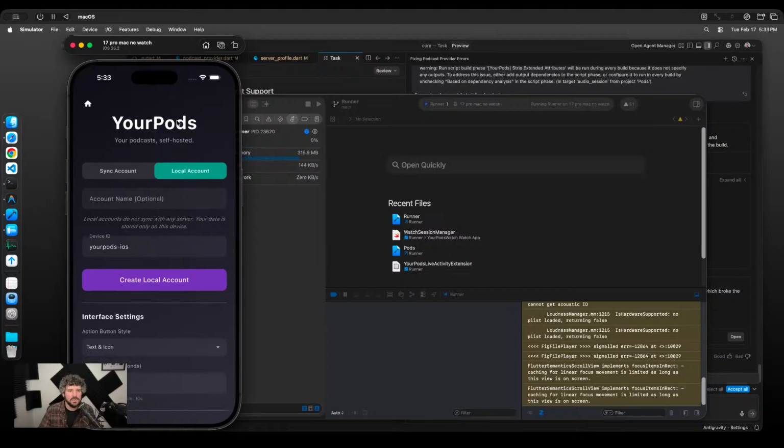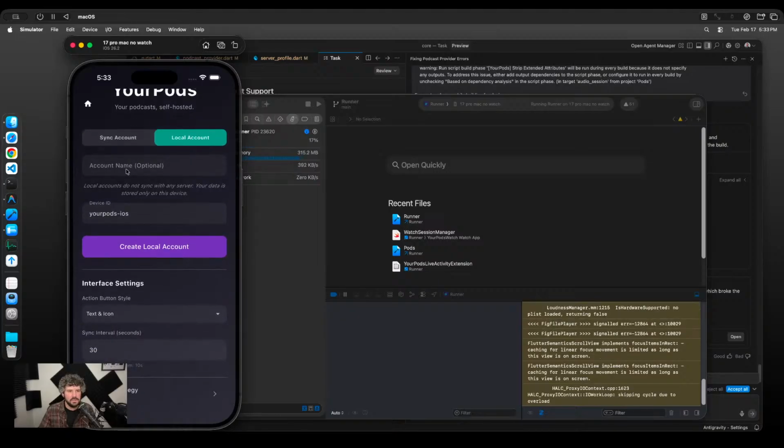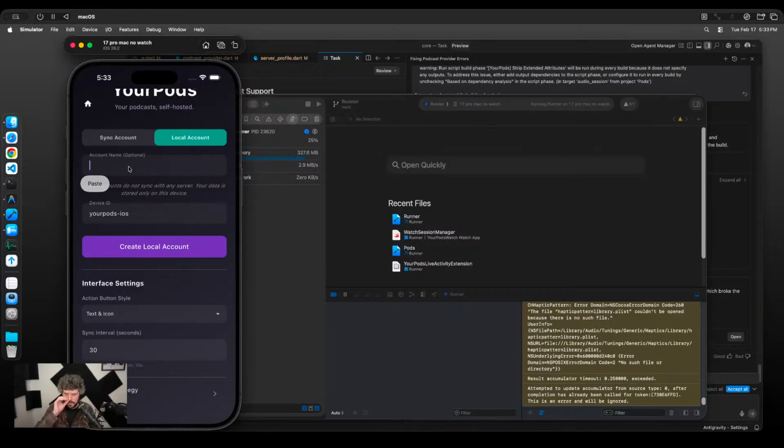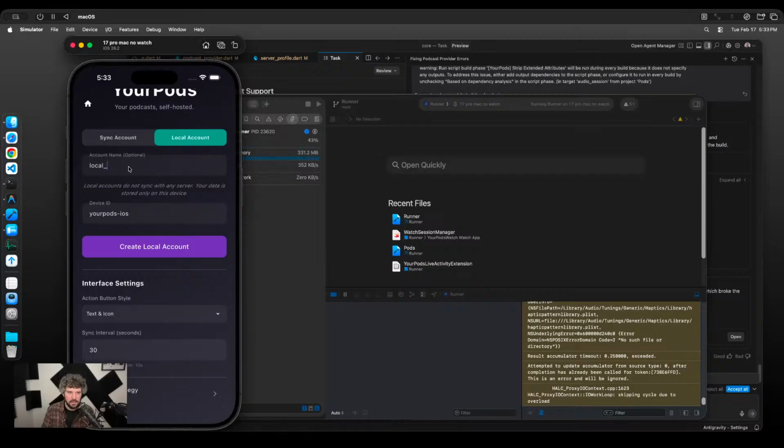Yeah. So let's create a local account. YourPods was designed from day one to be multi-account compatible. So you can have multiple GPod or sync accounts if you wanted. That's probably part of why this works as well as it theoretically does. So I'm going to do local account.